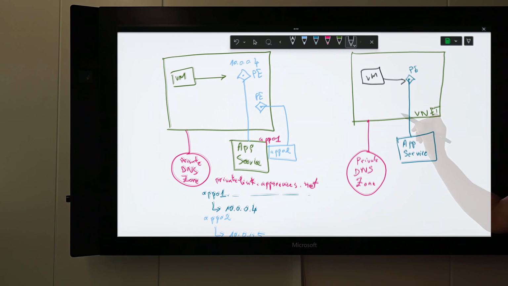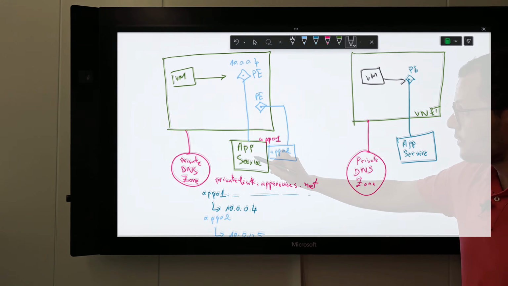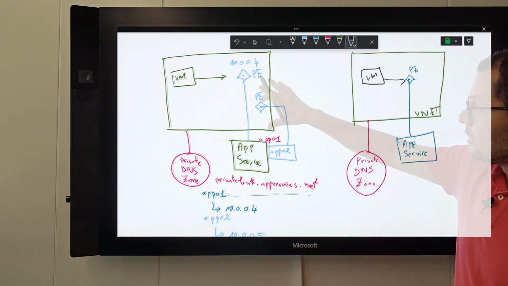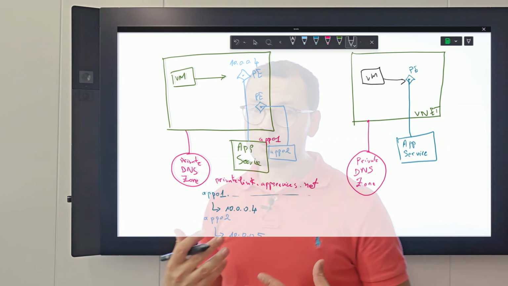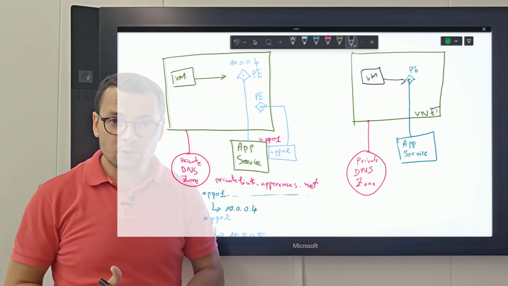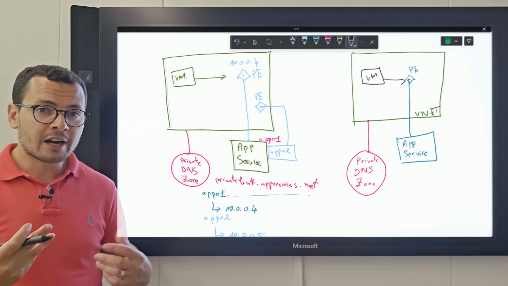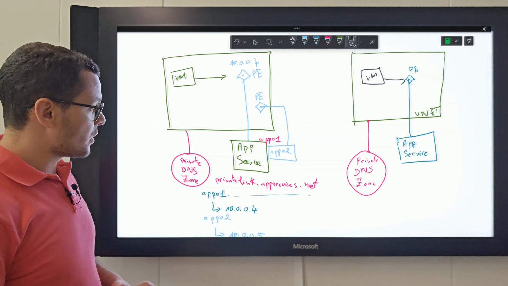But now the issue will start if, from within this workload or this VM, I want to resolve this app service that belongs to this other virtual network. In this case, we would have two solutions: one solution that is not really a solution because it does not work, and the second solution that is hard to implement. So let's start with the first solution.